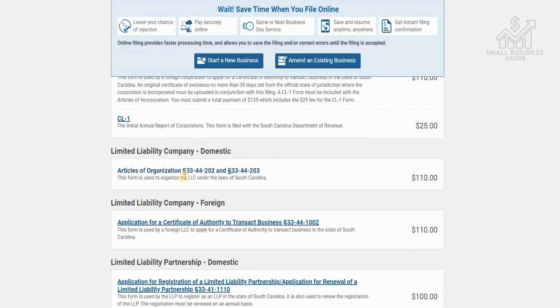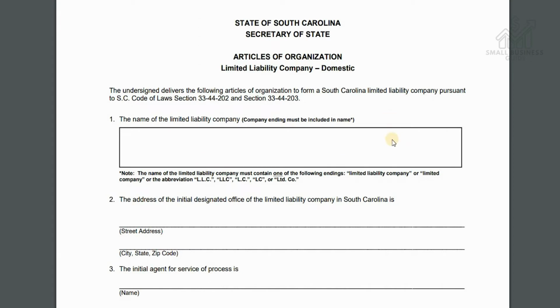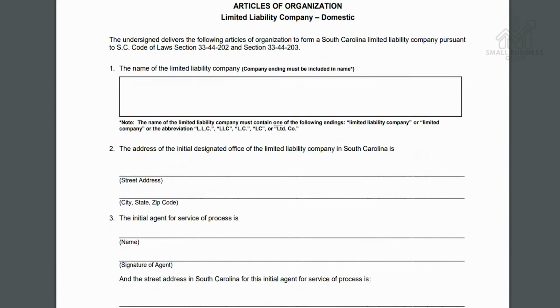We're going to go to Articles of Organization 3344202 and 3344203. This is the form that is used to organize the LLC, which is the limited liability company, under the laws of South Carolina. When we click on it, we'll get the actual articles available over here. And this is the PDF file. And this is the documentation that you need to complete to ensure that you can actually form a limited liability company in the state of South Carolina. And this is what you need to do.